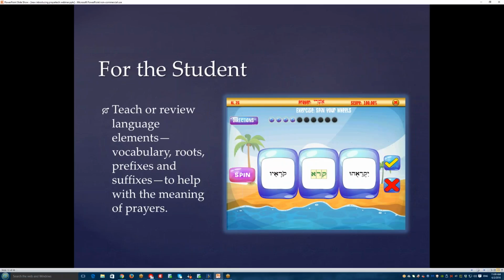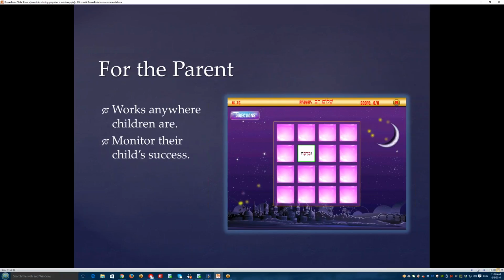For the student, we're teaching language elements because we think they're important. This exercise, you can see, is looking at root words. We're very big on root words and vocabulary and prefixes and suffixes and all of those things that help you distinguish and gather the understanding of prayer based on what you know about the language elements. And you'll see as we go through the student app how that works.